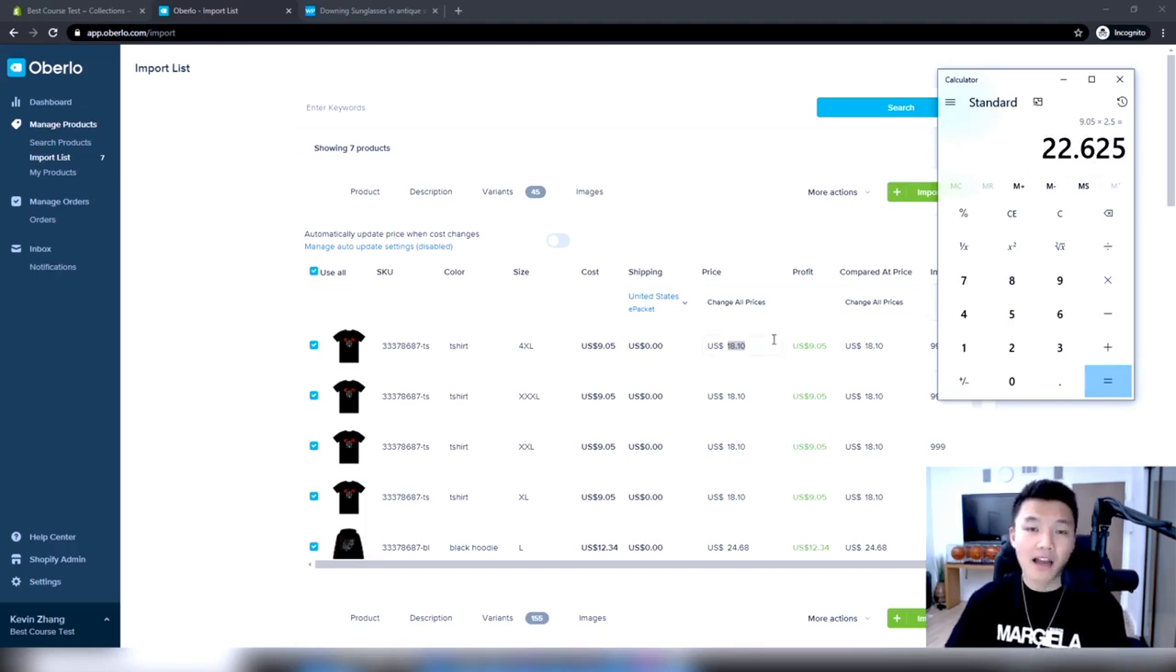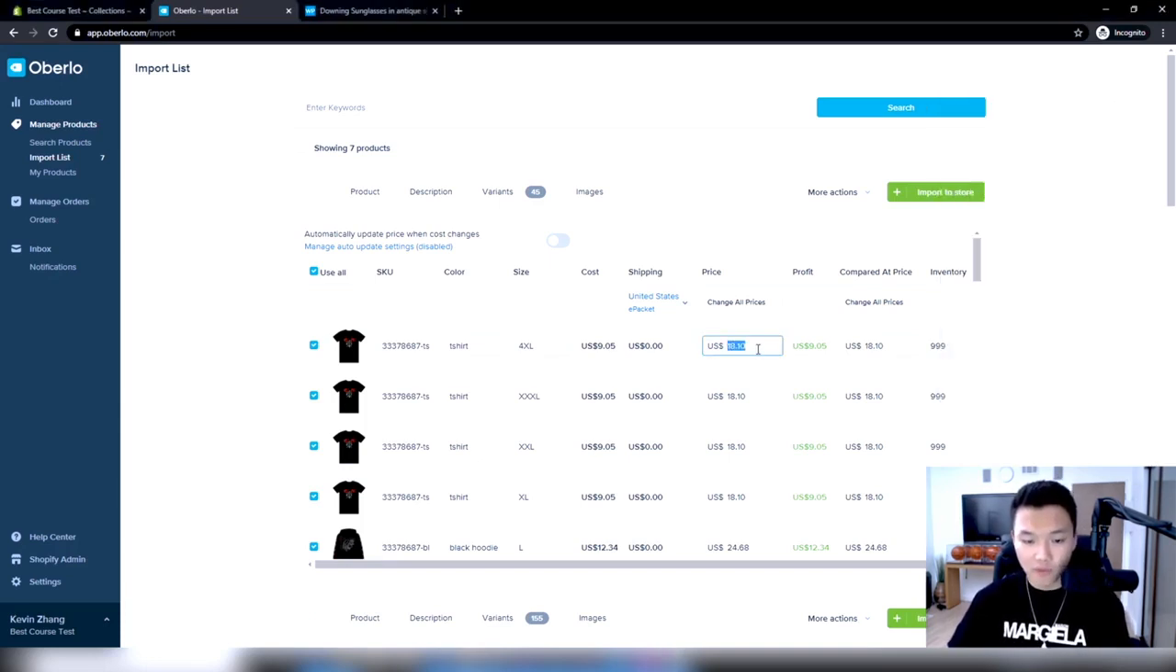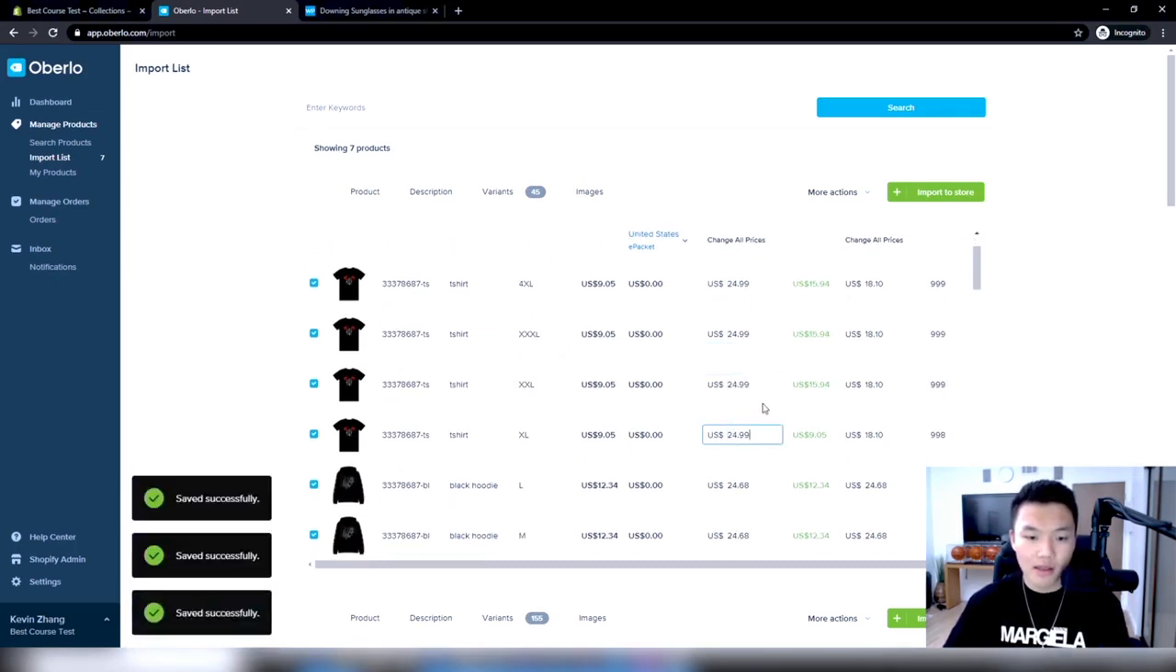$22.60. I like to make it in intervals of 99, and especially intervals of 5 or 0. You know, like if it's $23, I'd rather just round up to $24.99, and if it's like $28, I'd rather just make it $29.99. I'm going to talk about pricing strategies later on in the course. That's just something I like to do right now at the sourcing level. So I'm just going to make this $24.99, and then for everything that's 9.05, I'm going to go ahead and do the same thing, right?